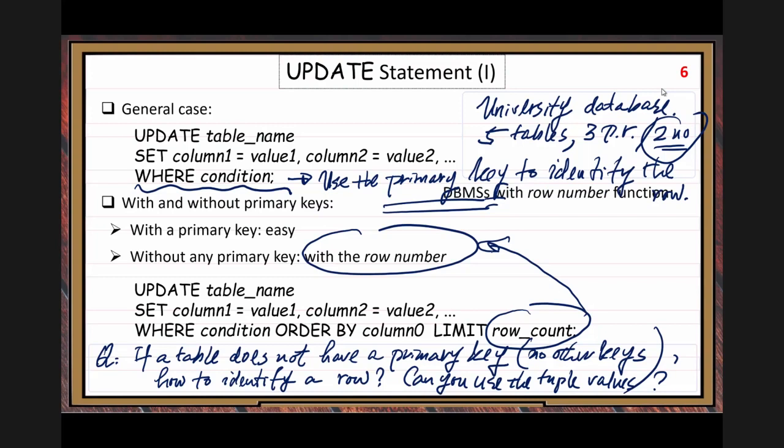Even for that row number function, different DBMS use different functions. The functions they use are quite different. So that's another issue. In our project, we do not plan to use the row number functions. Just to let you know, there is a way to do that, but when you use the row number functions, you need to consider all the possibilities.